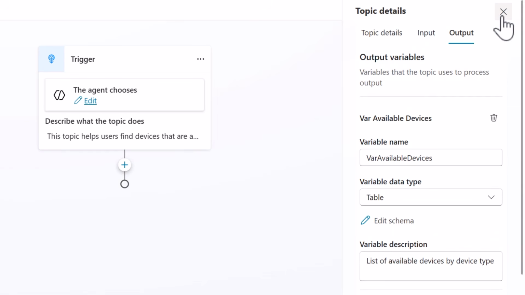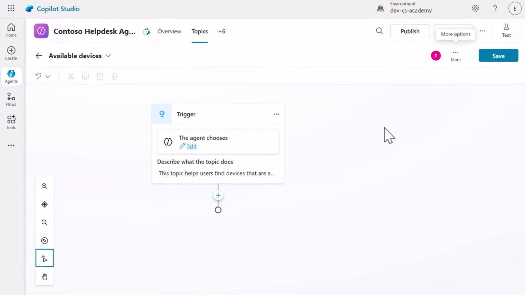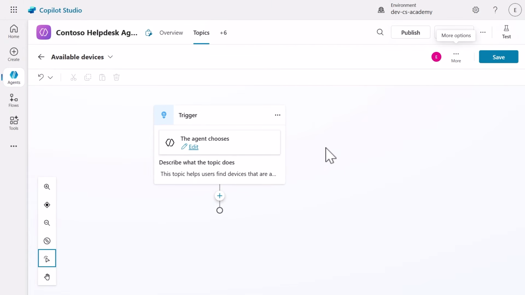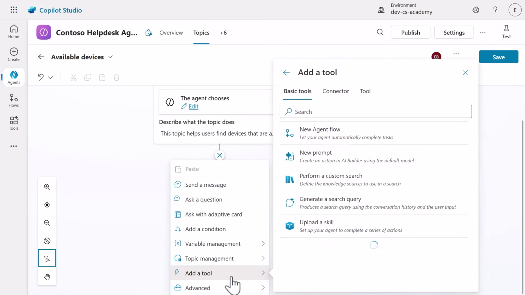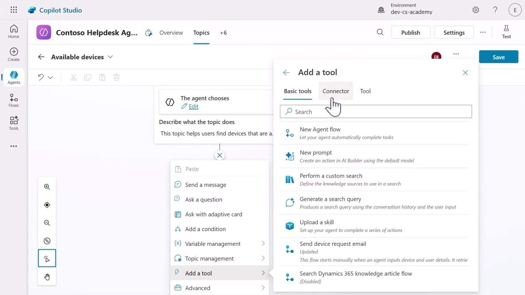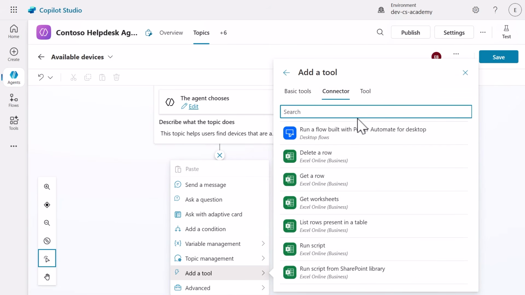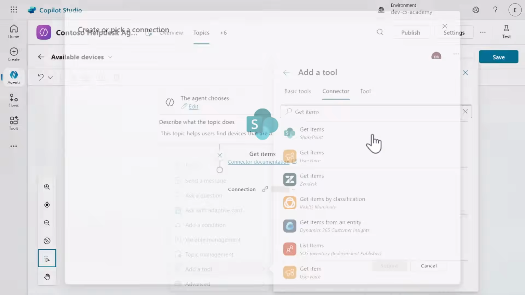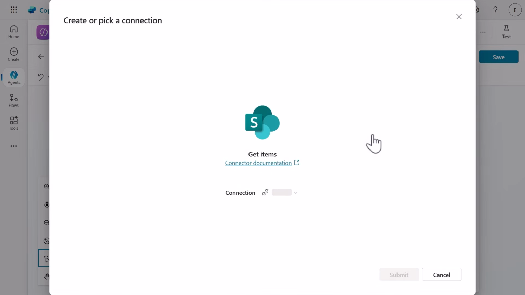Select the X icon to exit the Topic Details pane. Let's add a new node that will retrieve our device data. Select the plus icon below the trigger, then select Add a Tool, and navigate to the Connector tab. Search for Get Items and select the Get Items SharePoint Connector action. This will be our gateway to the SharePoint devices list.